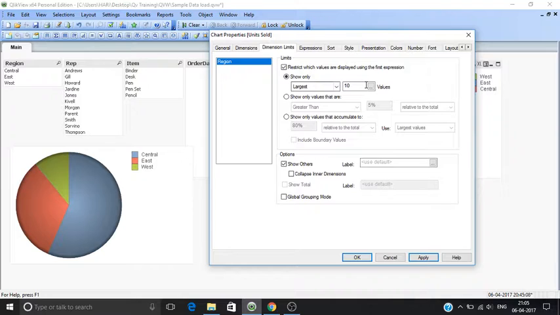In this you will find a couple of interesting things. Show only largest 10 will show only the largest 10. Now in our case, let's try 2. Here in our case, the largest 2 are east and west regions. Let's select 2. So now you can see why this other is coming, the remaining. Let me put 10, then I'll explain clearly. The largest one is central and the remaining will be combined as other, because the show others option is checked.